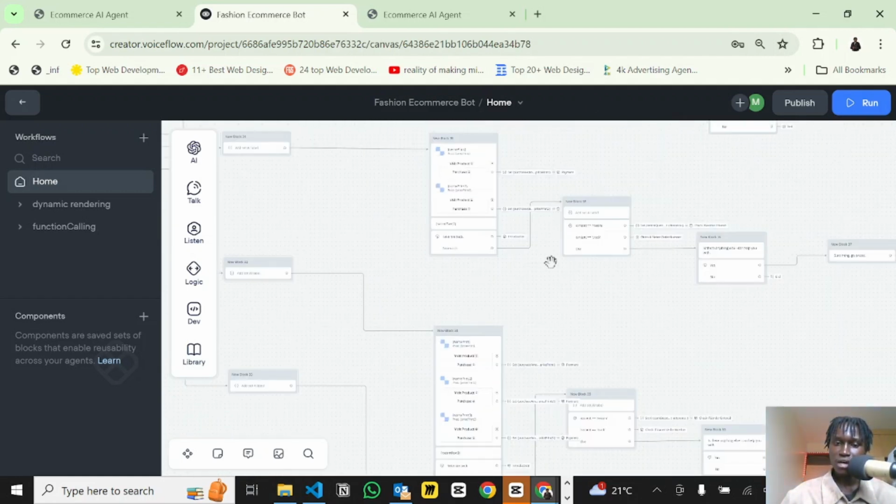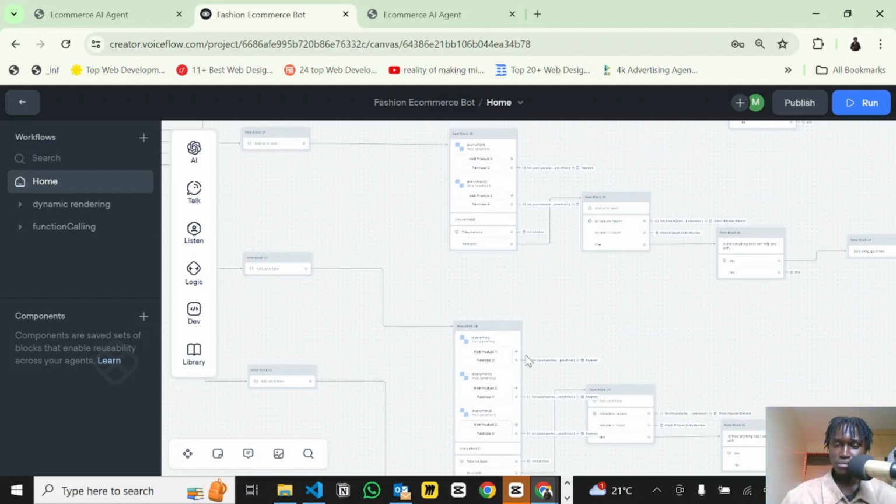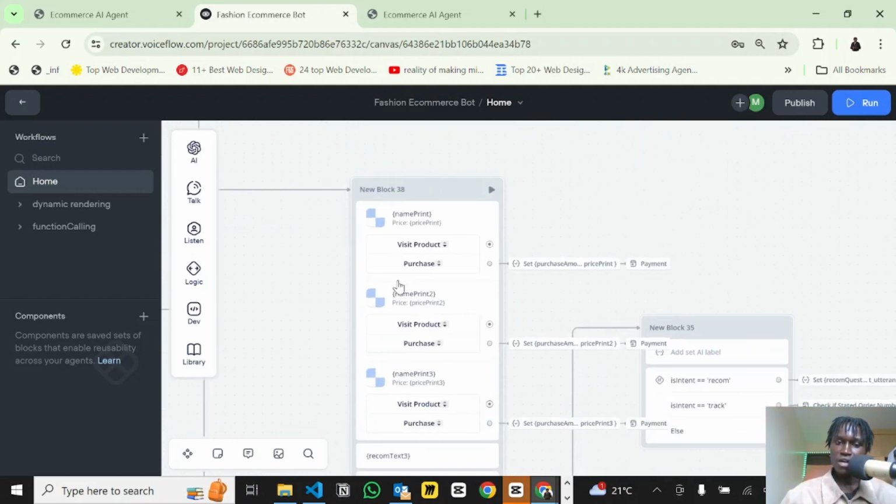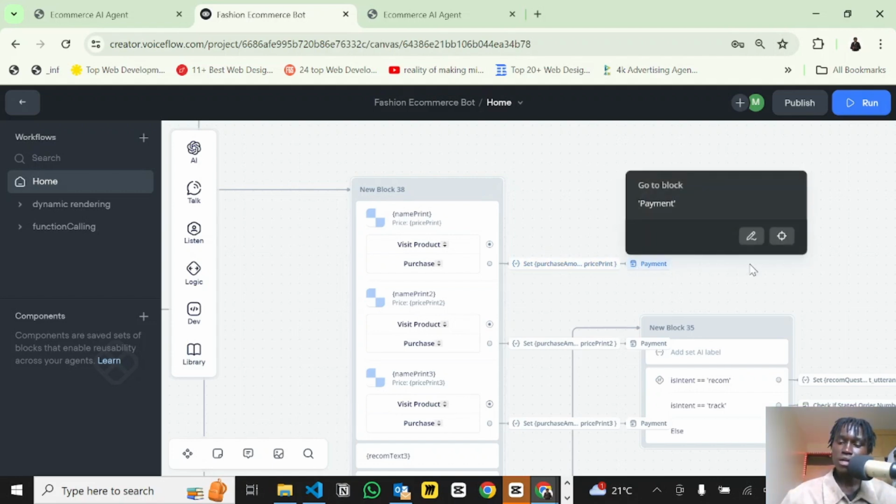I have other carousels down here. So if there are 3 products returned, if they want to purchase the first product, it will set purchase amount to price print. The second product, it will set purchase amount to price print 2, and so on and so forth. Then once it sets that into play, we are forwarding the flow towards the block we have named payment. Let me just delete this so that I can show you practically.